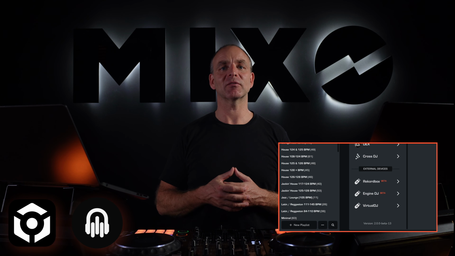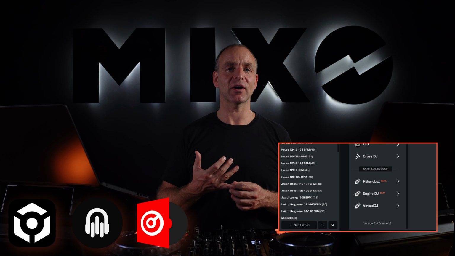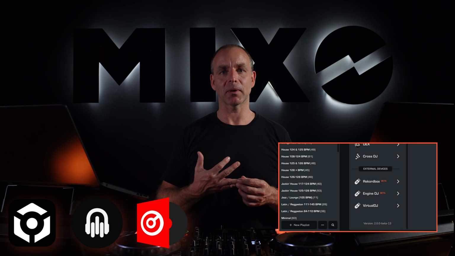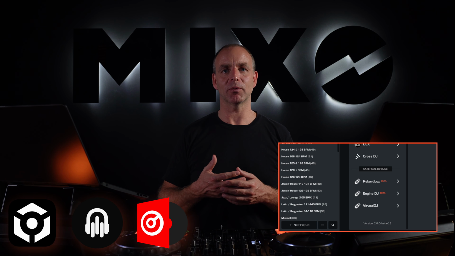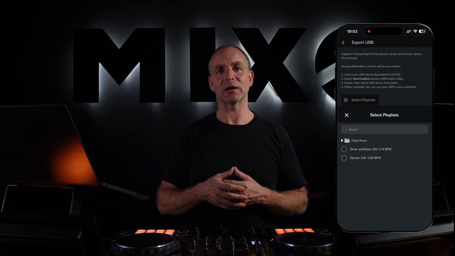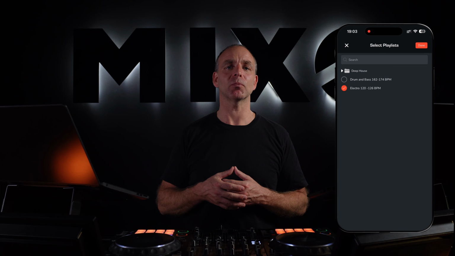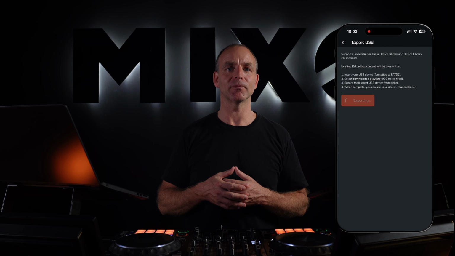With MIXO you can export directly to the rekordbox USB device library or Device Library Plus, to Engine DJ format or as a virtual DJ library. When exporting to USB, your MIXO library will look just like it was exported from your DJ software, including all your playlists, cue points, beat grids, album artwork, metadata, and more. Export to USB is also available on the mobile app, so you can export your playlists directly from your phone.